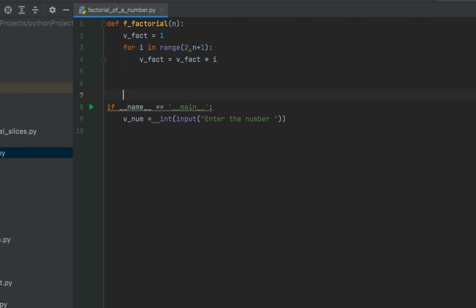Finally, from the function, we'll return v_fact. In the main function, we'll write some checks using if-else. The first check will be if v_num, that means the number entered, is less than 0, then we'll print factorial of negative numbers can't be calculated.